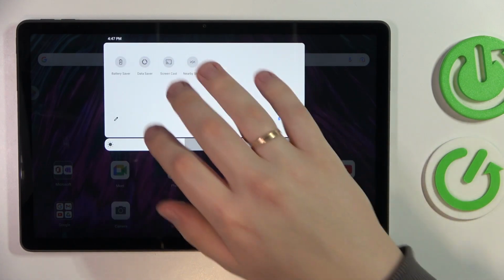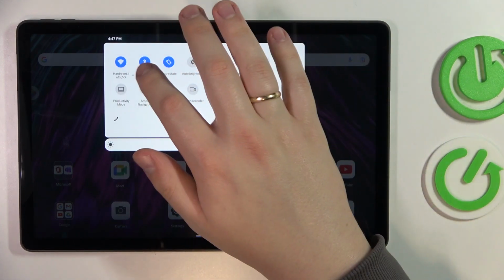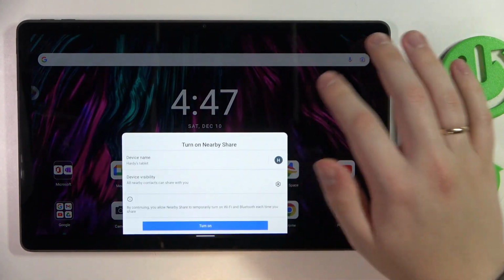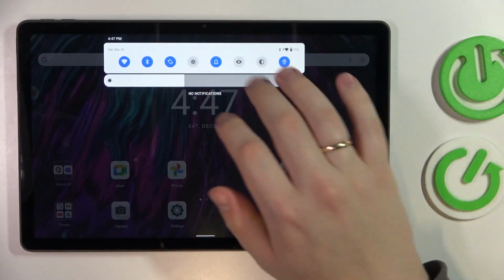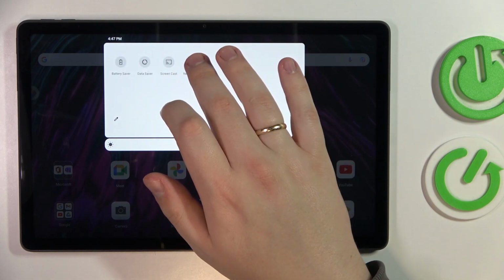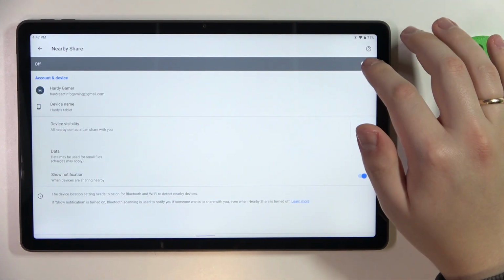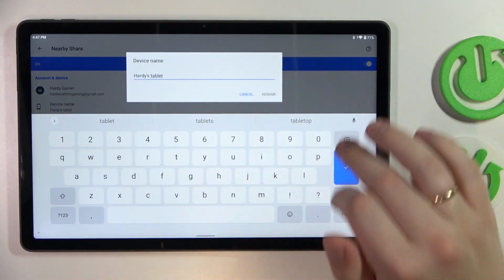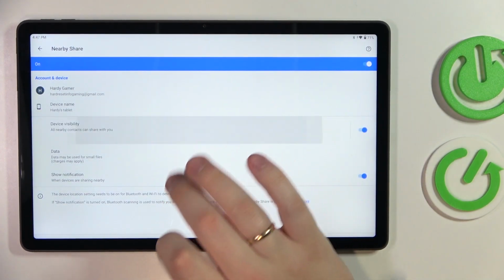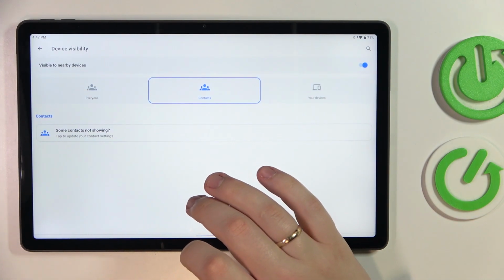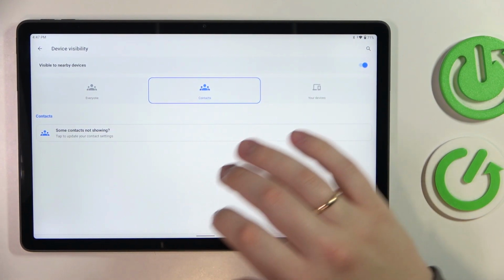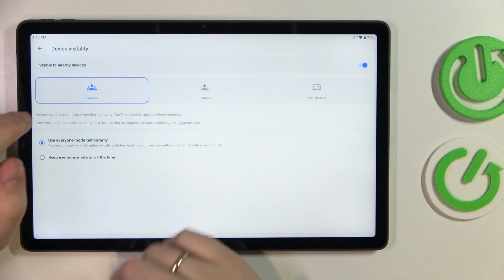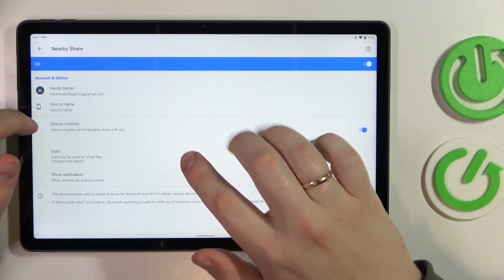After that, you want to make sure that the Bluetooth and Wi-Fi are enabled on your device. Then, touch and hold the Nearby Share shortcut. At the following page, turn this switch on. Rename the device if needed. Switch the device visibility modes between hidden contacts and everyone. I'll set it to be visible for anybody that is in range currently.